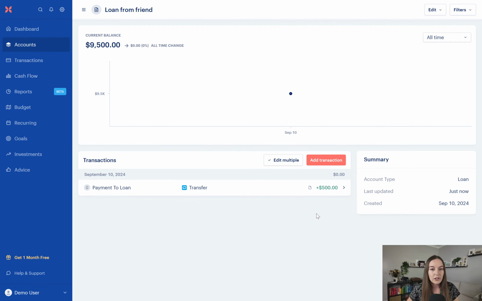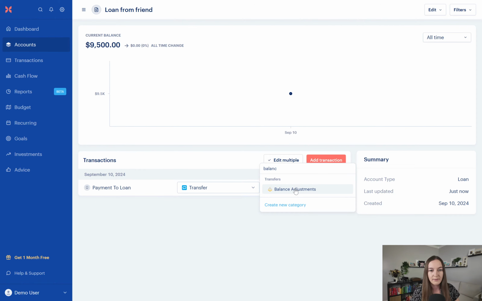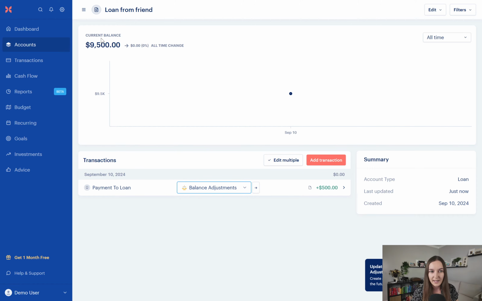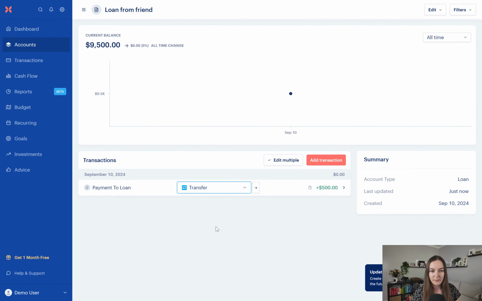Now, if you're also getting charged interest, you'd have to do a transaction for the interest charge as well as the payment principal, right? How much the payment went to principal versus the interest, and so that gets a little confusing. So the other way you can do this is just marking this as a balance adjustment. If you know that you now owe them $9,500, you can just mark it as a balance adjustment. It does the exact same thing. It just moves that balance down by $500. So it really doesn't matter how you categorize it between transfer and balance adjustment. It's just kind of up to you.